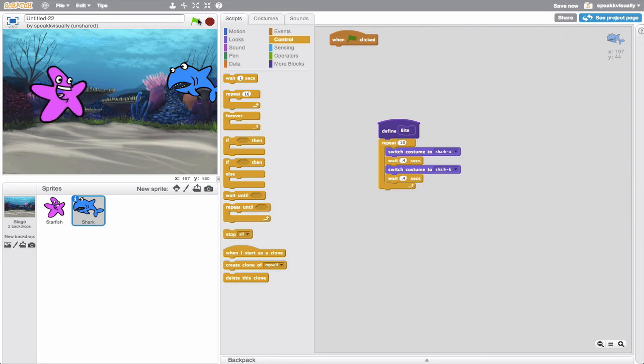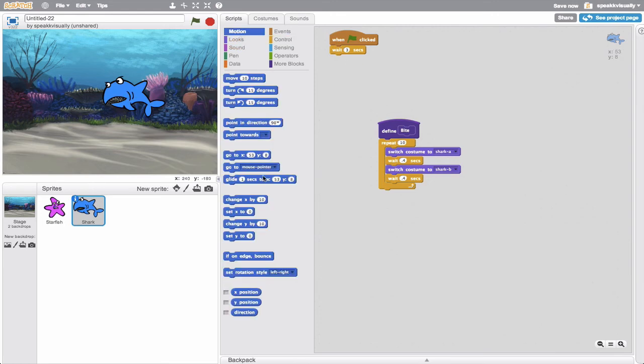1,000, 2, 1,000, 3, 1,000, 4, 1. Okay, so about 3 seconds until the starfish says "oh my" and goes away. So we'll wait 3 seconds until the shark arrives at his position. We want that position to be right about here. Okay, so we'll have essentially our shark glide to this position. This is where we want him to end up.